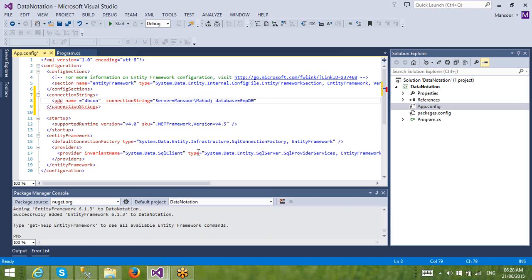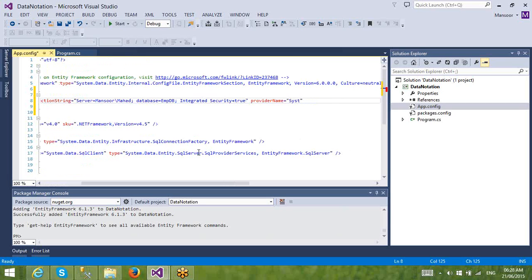Yes, semicolon. Integrated security equal to true you put now. Integrated security equal to true. Write true. Semicolon, then after that what you write? Provider name. Provider name equal to what you write? System.data.sql client. System.data.sql client.